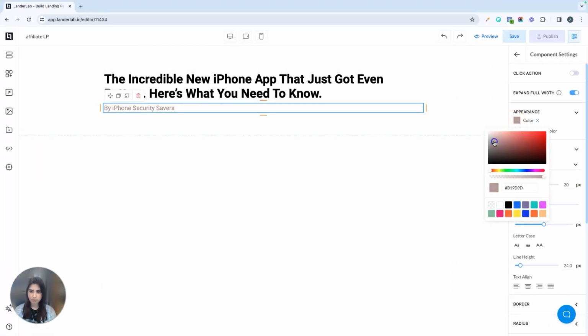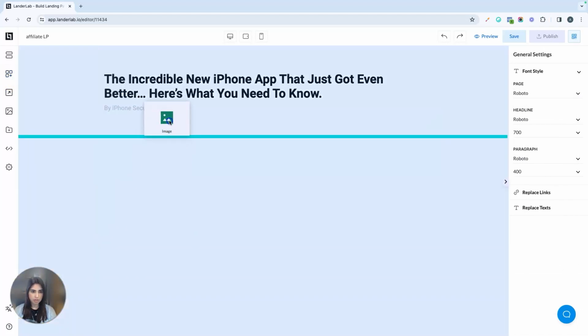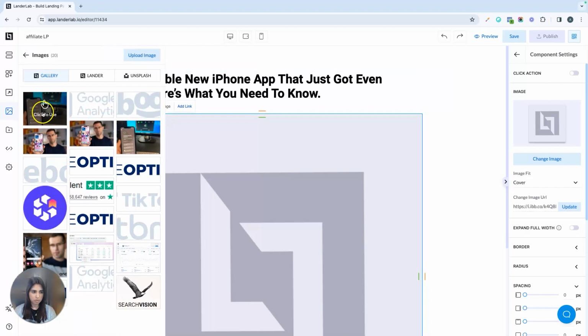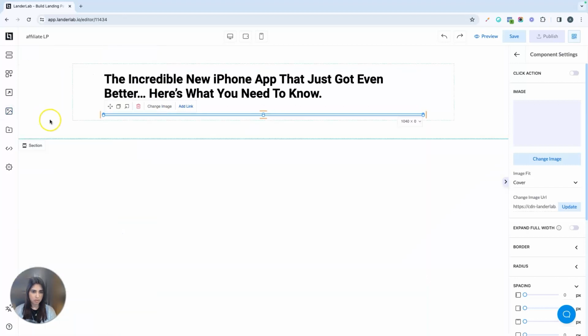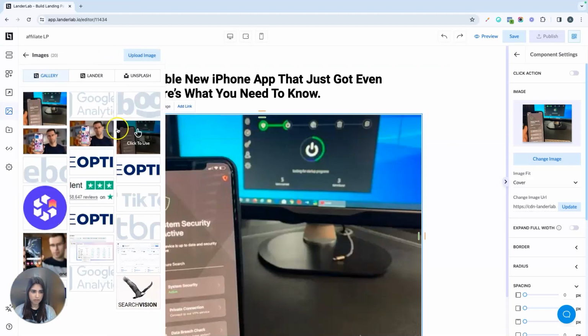This is one of the main reasons why Landerlab is the most loved landing page builder for affiliates, because you can use simple drag and drop actions to create a very high converting landing page. Now I'm going to choose an image from the gallery. You can choose it, as I said, from Unsplash or from your PC, however you like.